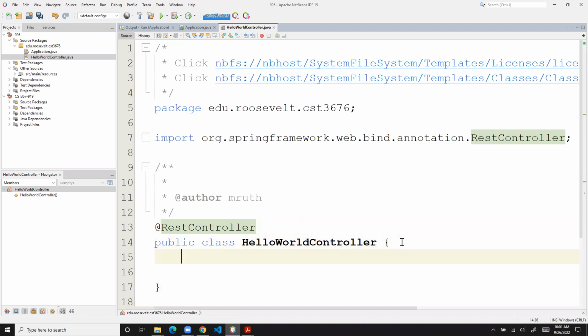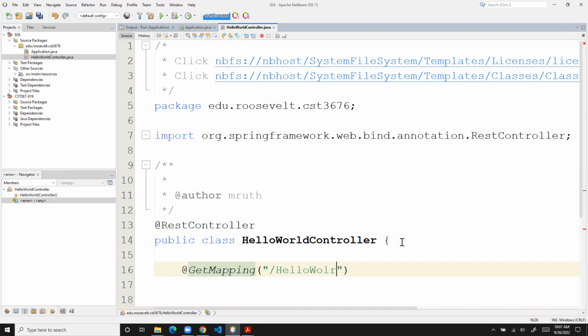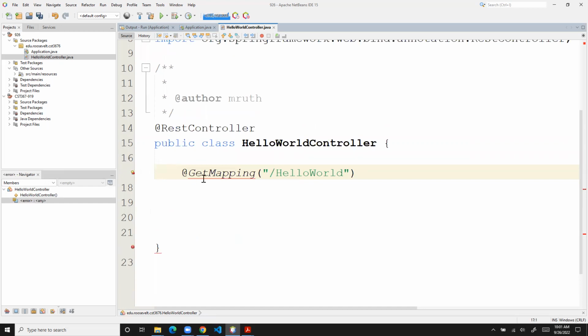So let's go ahead and have our first one. So we're going to go ahead and say, oops, get mapping. And what we're going to map is hello world. And what are we going to map that to? That's the lemma, right? So what are we actually mapping this to? We're going to actually map it to a method, public string.